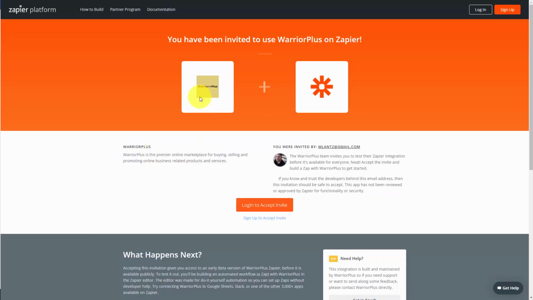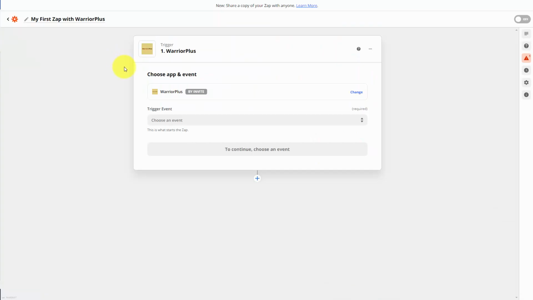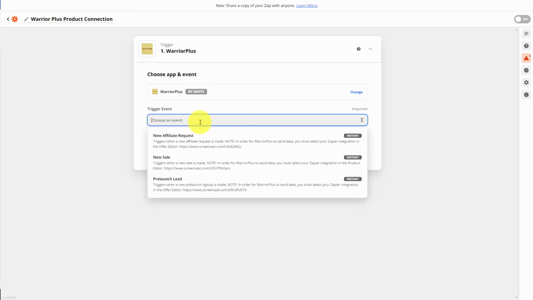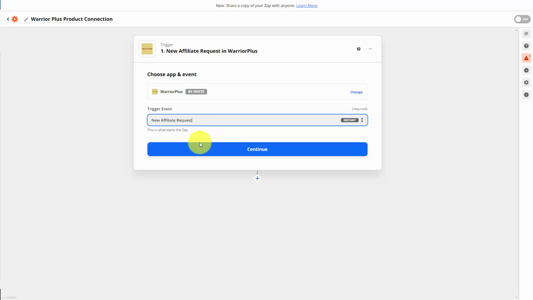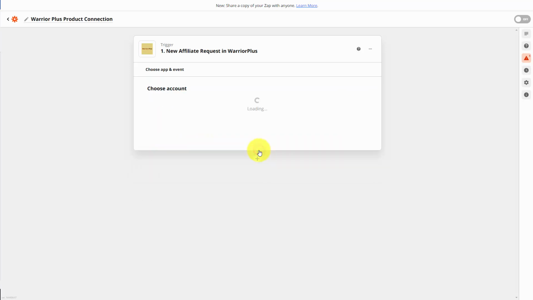Now, assuming that you already have a Zapier account, you're going to want to log in to your Zapier account in order to accept the invite. You're going to want to give your Zap an internal name here inside of your account. What you're then going to do is choose a specific event, and you can use any one of these settings. So for example, we can make the connection one that's based on a new affiliate request. We're then going to click Continue.